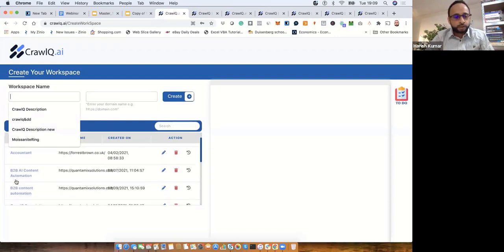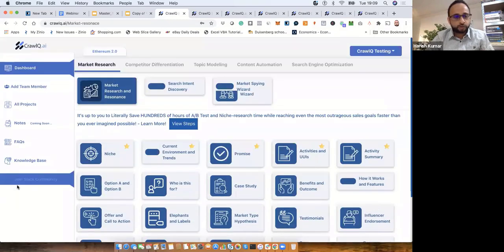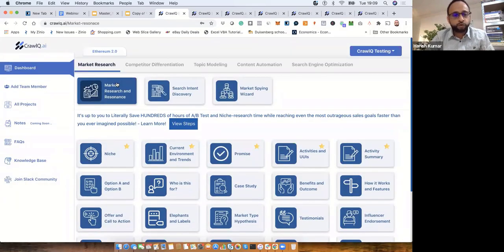So let's say that I have already created a workspace. It's Ethereum 2.0, based on the blockchain. Maybe I'm going to take some examples here. Once you create a workspace, you are in this dashboard. And I have been getting this feedback: this is overly complicated, overwhelming.